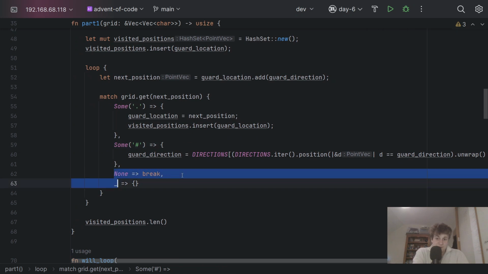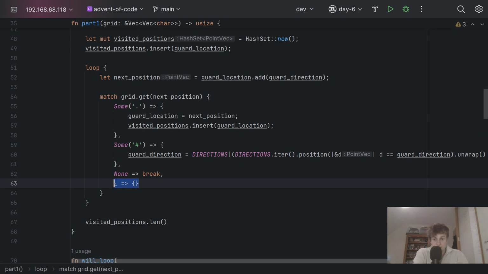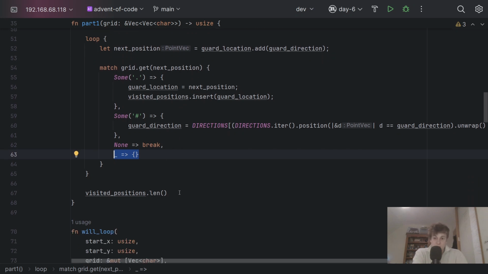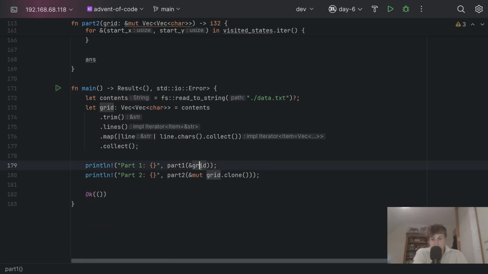And then if we get nothing, so if we're out of bounds, then we break the loop, because in this case it means that the guard's gone off the board, so now we don't care, the guard's gone out of the range that we care about. And this bit here is just in case of the impossibility that we got some other character, which can't actually happen. But that was just to make the compiler shut up, because I was feeling pretty tired when I was writing this. So then we just return our visited positions length, and that will be what gets printed here.